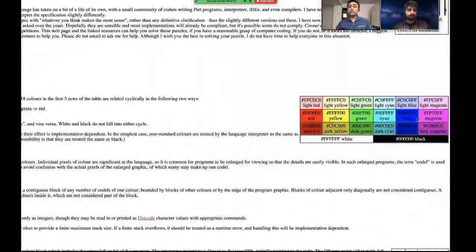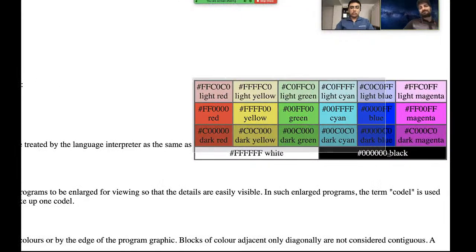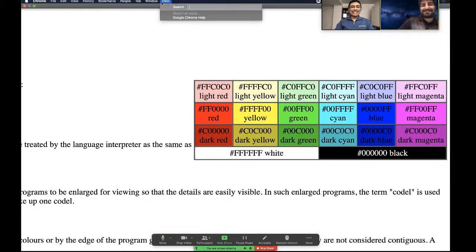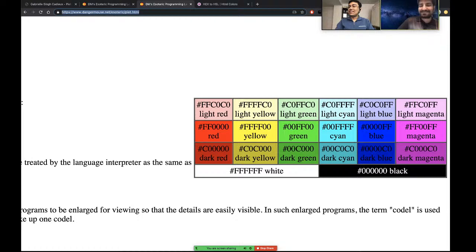Like the actual hex codes. You can also just copy the link and send it to me if that's possible. I can just screenshot it. Then you have to manually write it. Come on, that doesn't help me. I'll pass you the link. There we go.